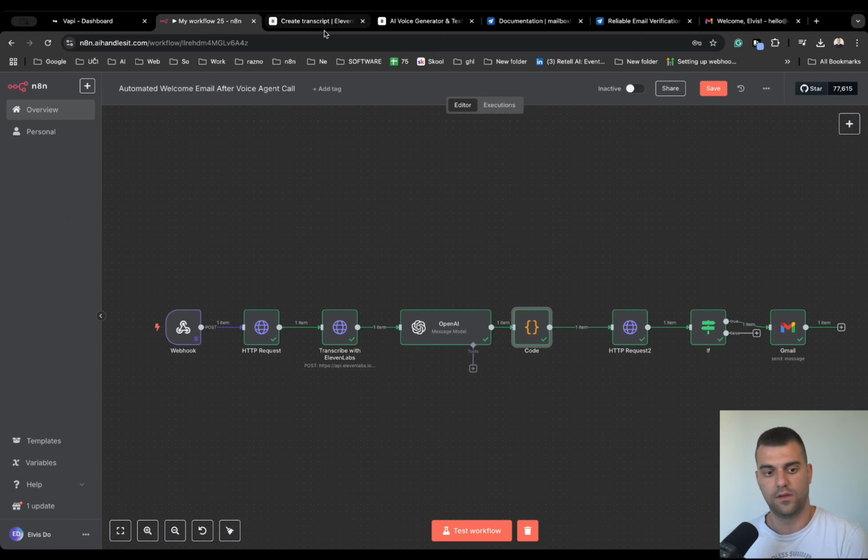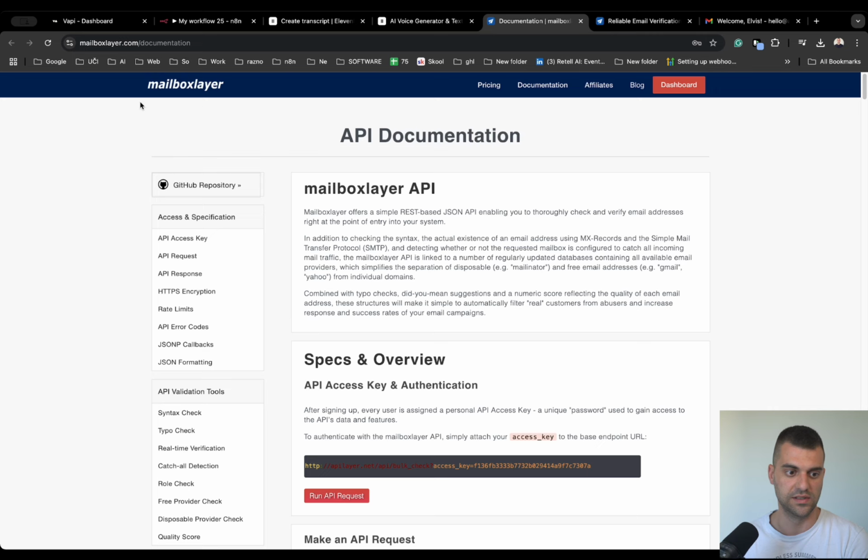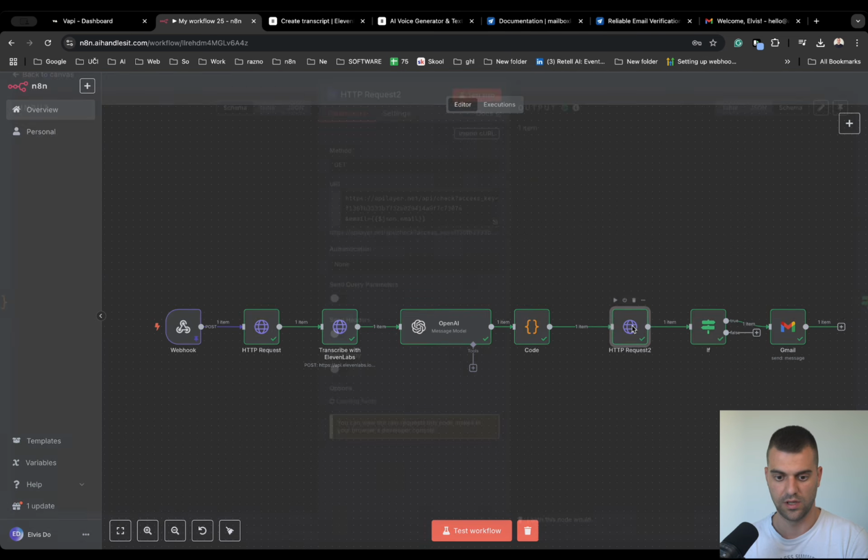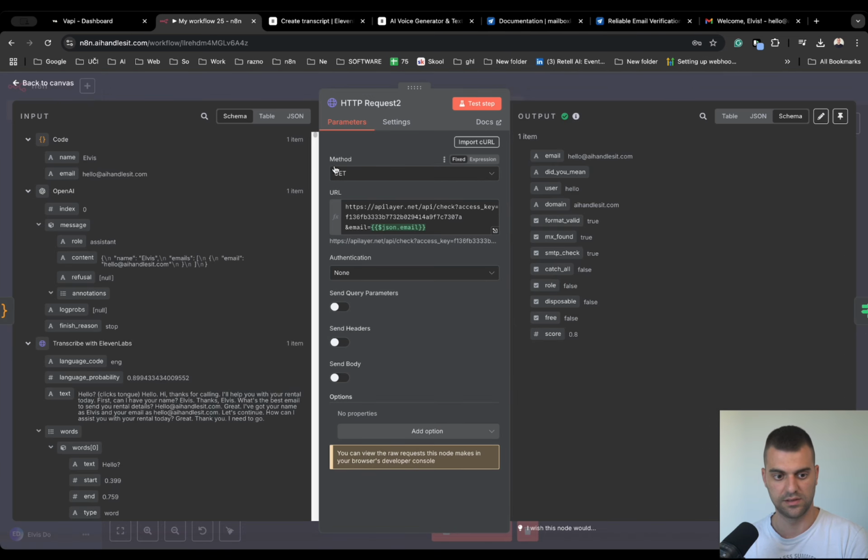Then I found there aren't a lot of free versions out there, but I found this mailbox layer. You have, I think, 100 API searches a month, so you can use it just to learn. Again, this one was very simple to use. You create an HTTP request, GET method, because you want to get results back.